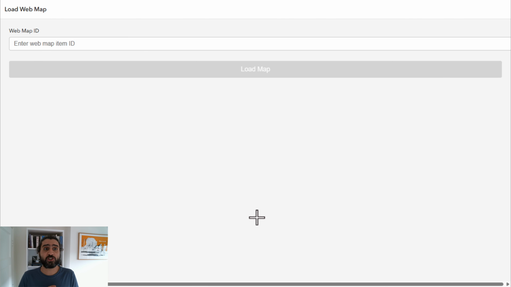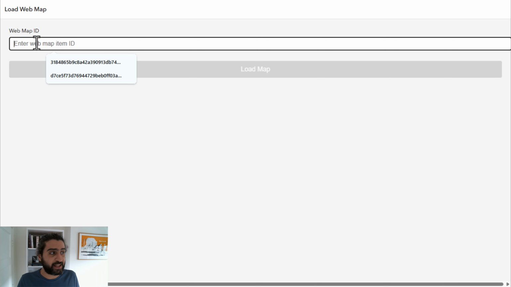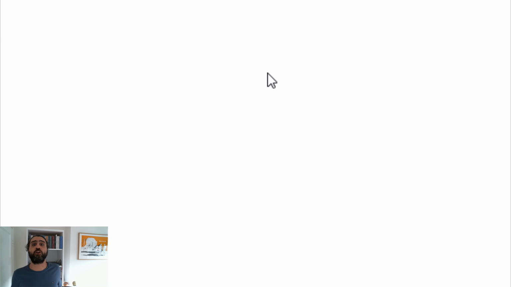Now, what I want to start with is I've designed this application to do something pretty simple. I'm going to add the web map ID. Note that I have two already saved in here. I'm going to start with one and we're going to jump to the other as we go. You'll be able to customize all of this on your own. So I'm going to click this one and click load map.